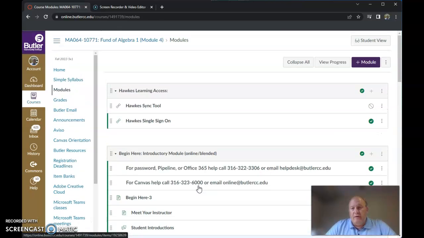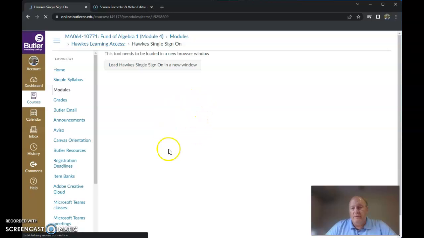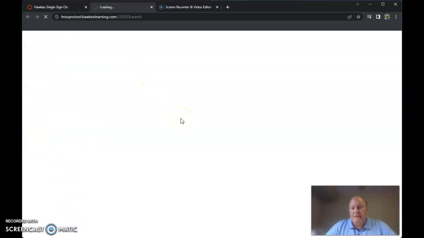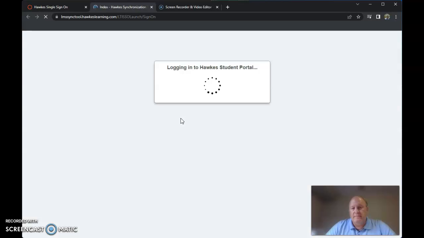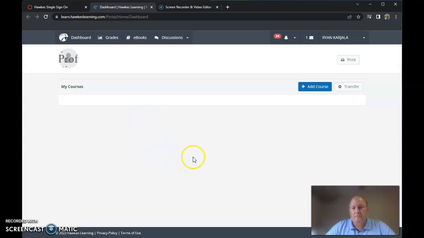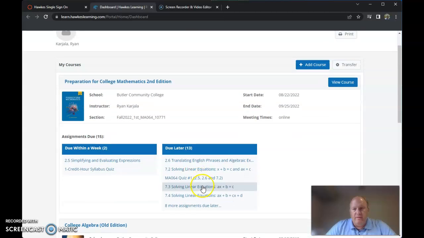The next place you need to go is to log into Hawks. Hawks is where we do all of our work for this class. And hopefully we'll be able to use single sign-on. I hope I got it set up right. To log into Hawks, you click on Hawks single sign-on. And then once you get into there, click on Load Hawks single sign-on in a new window. Go and do that. And then that should take you to our class. And you see here's our course, MA064 10771.